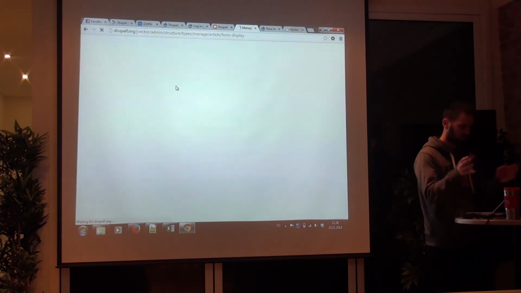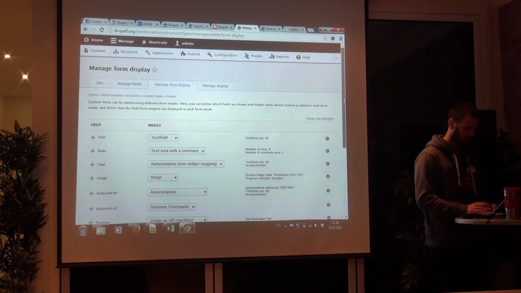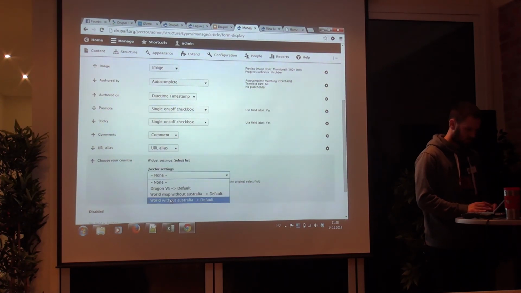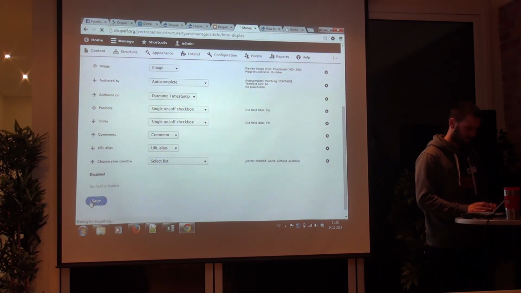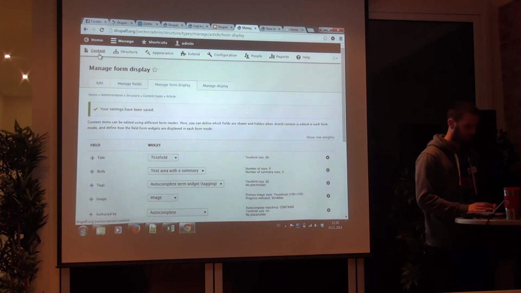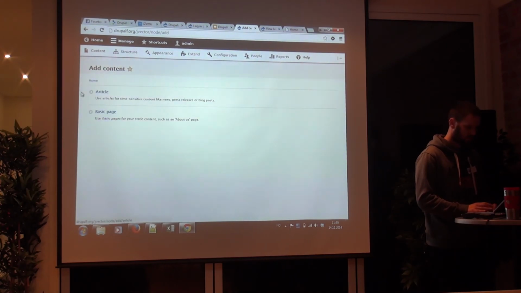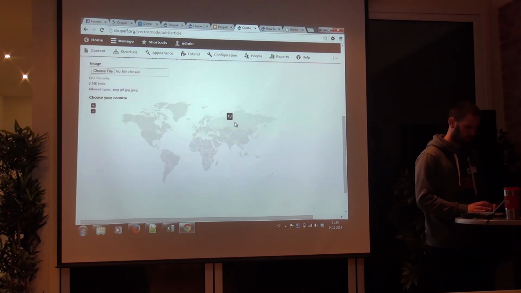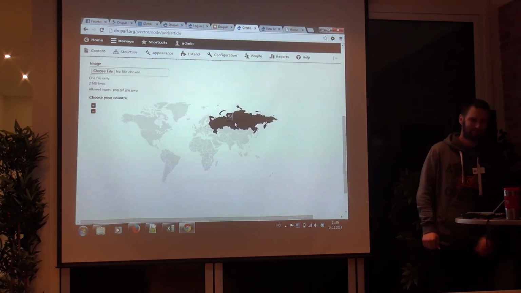On manage form, this is where I get lost. There are some changes here. Choose your country. And you set Jvector settings. I think it was that one. No. Wasn't it? Okay, thank you. Yeah, you get the idea, but now if you add content and add an article, you should have a world map to select from. Sweet.